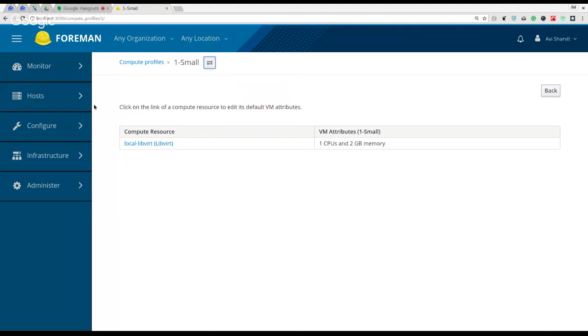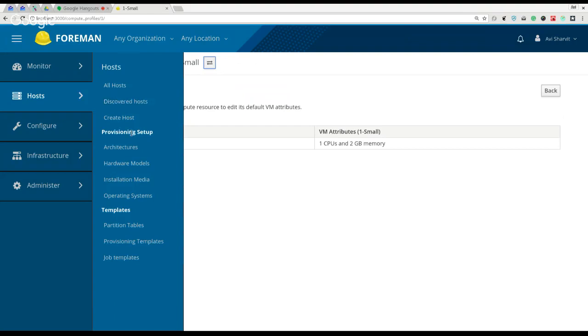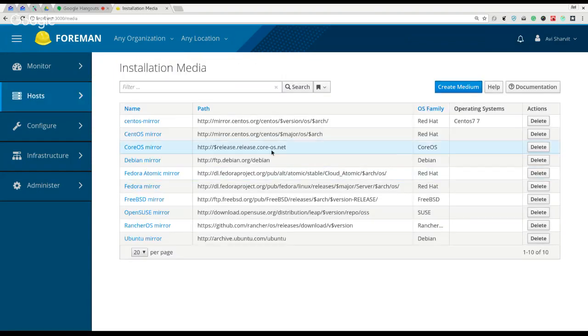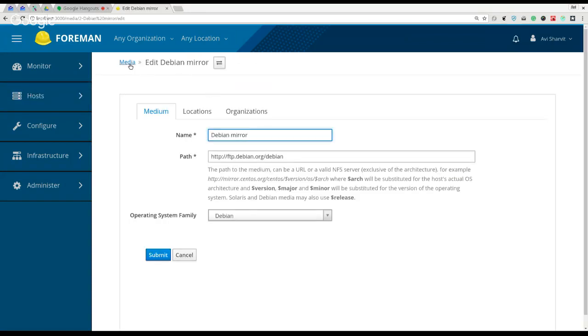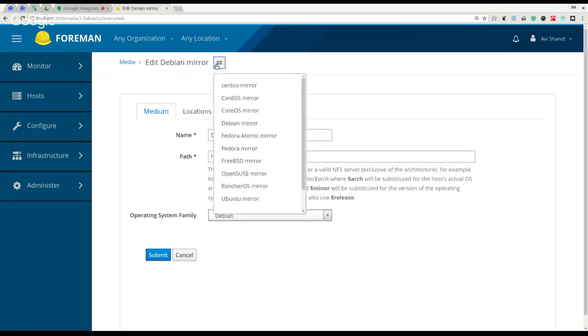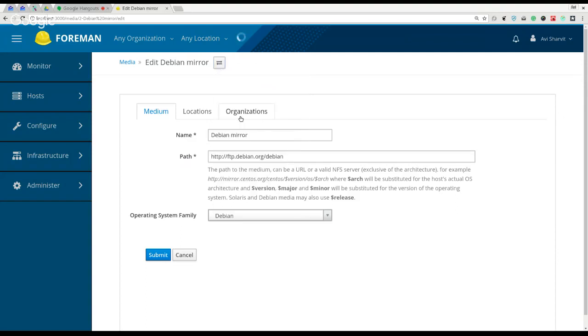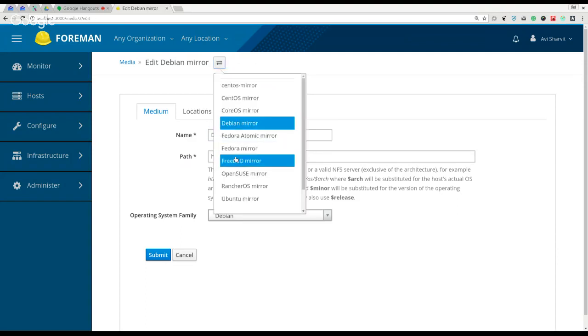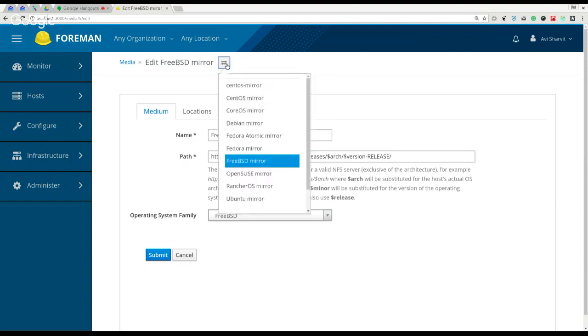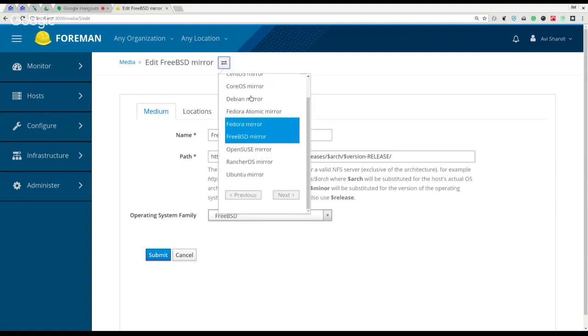And let's try another example. Let's go to installation media. Here again, I have this table. I can go to one resource, and I can click on media to go back. I can click on the switcher and just switch between different resources. And that's it, basically. Thank you.